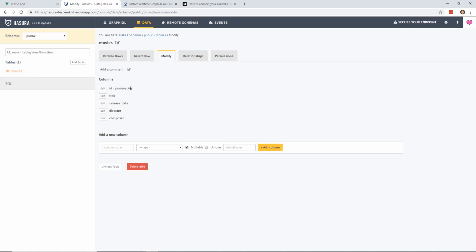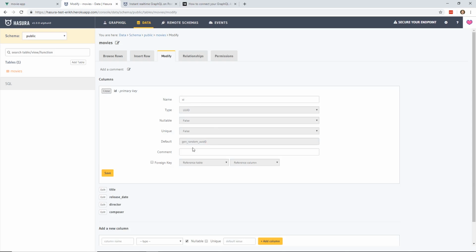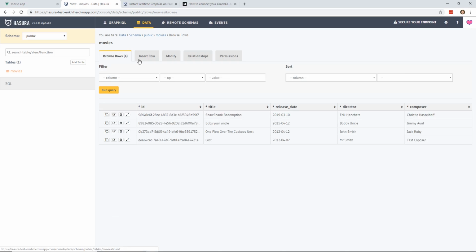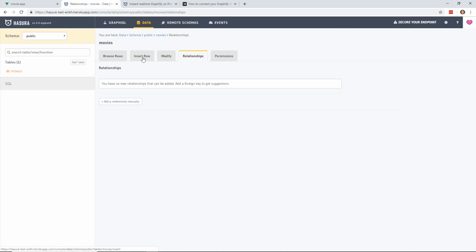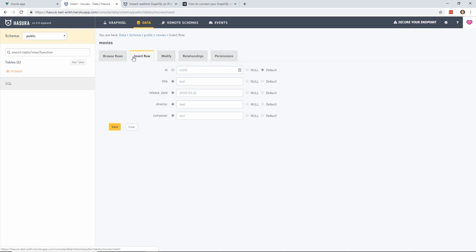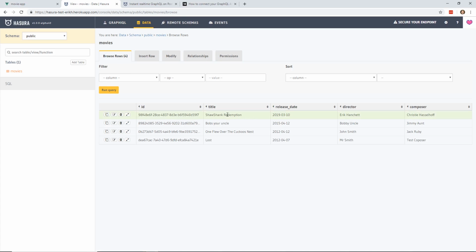I have an ID as my primary key. I have a title, release date, director, and composer. And then I also made the ID auto updating, just gen random UUID. So this is a kind of cool interface here. It's almost like I have a data explorer for my Postgres database. So I can create rows, I can create these different schemas, and I can even do relationships if I wanted to. And I can set permissions, and I can do all that really easily. And you can see here's the four titles I have in here. Here's the last one I added, just Lost.